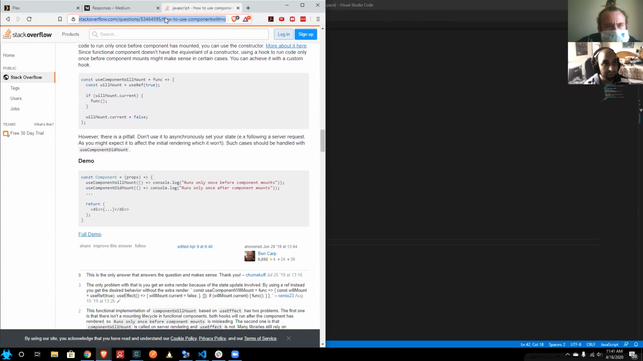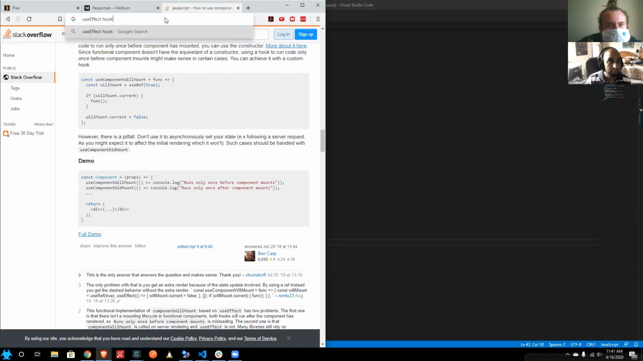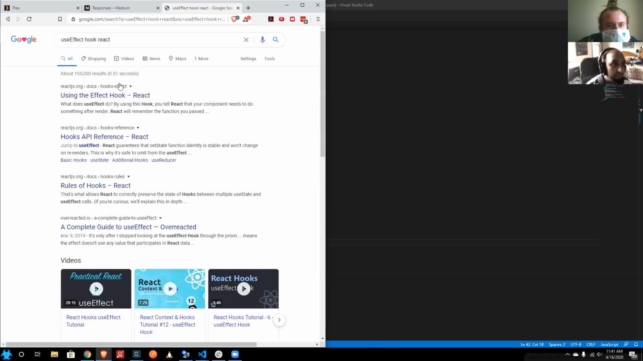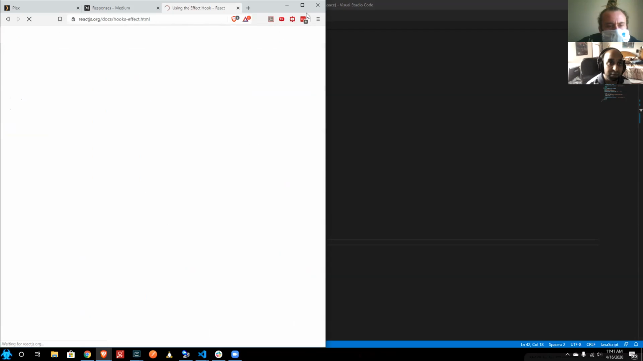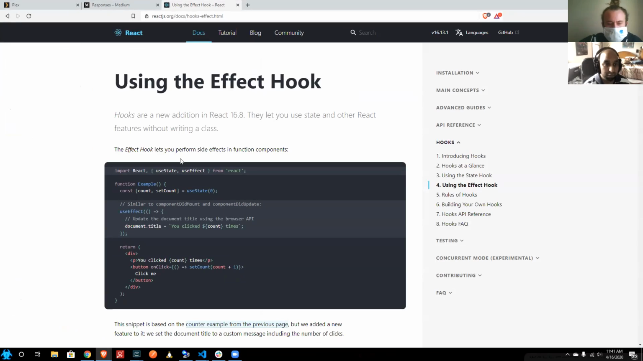Okay, let's look up useEffect. Using the effect hook. Sorry, this is full screen. React 16.8. Let me see what the most recent version of React is. It looks like right now the most recent version is 16.8.6, which is us, 16.8. Perfect.